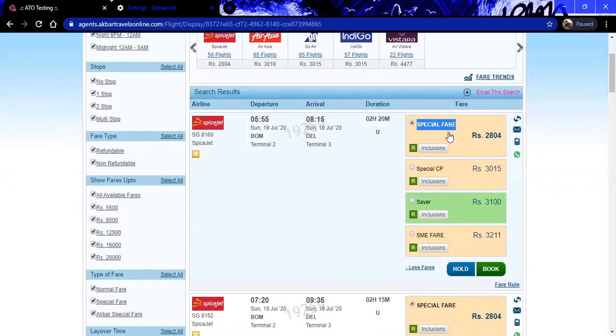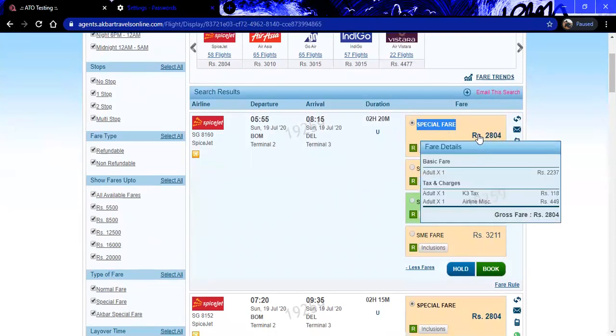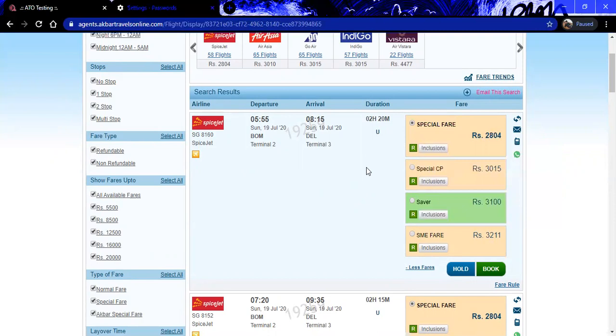Meals will be included in this flight. The standard seats are free for this flight, subject to availability. Let me show you how things work, how to identify the fares.